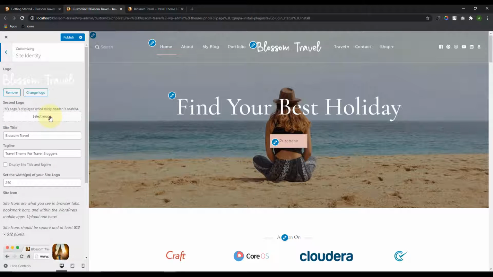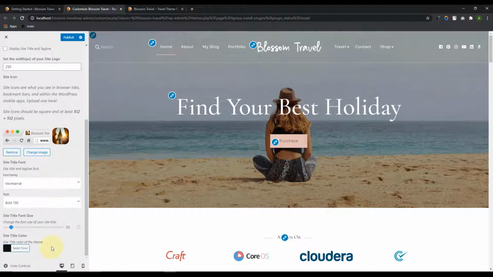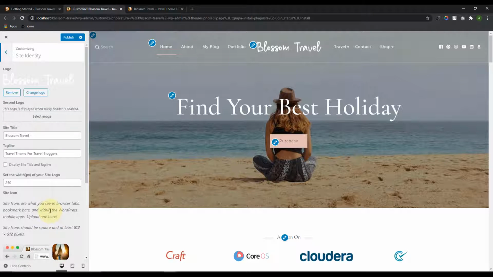Next is the site identity. As you can see, we have many options available that we do not have in our Blossom Travel free theme. So to have the logo is the same. Next is you can easily enable a second logo. But this logo can only be displayed when the sticky header is enabled. So I'll come back to it when the sticky header is enabled.